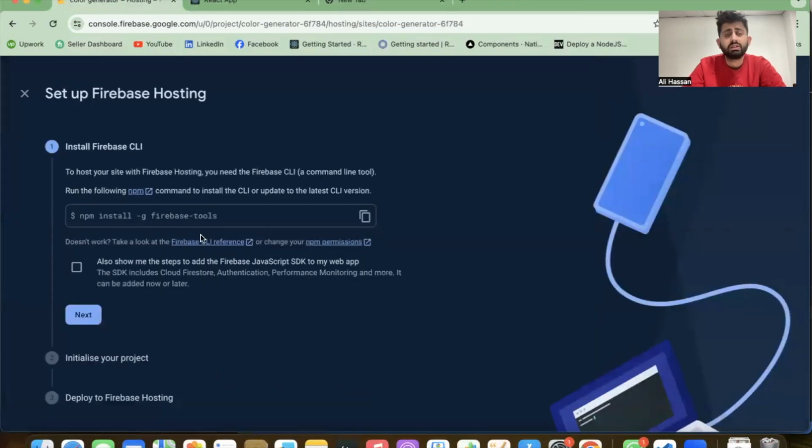The thing is that to host your site with Firebase hosting, you need the Firebase CLI tool in your machine. To install the Firebase tool, just copy the command and paste it in your terminal. It will install the Firebase tool in your machine. I already installed the Firebase tool on my MacBook, so I don't need this tab. Skip this tab for now and go to the next tab.